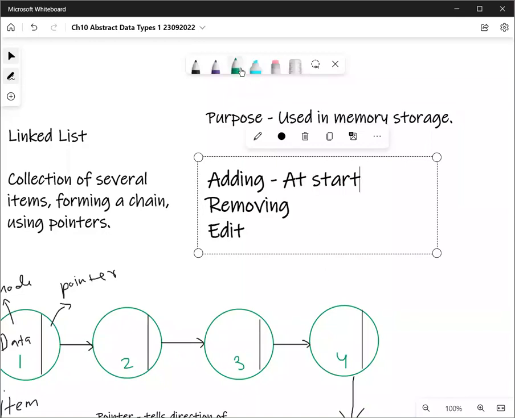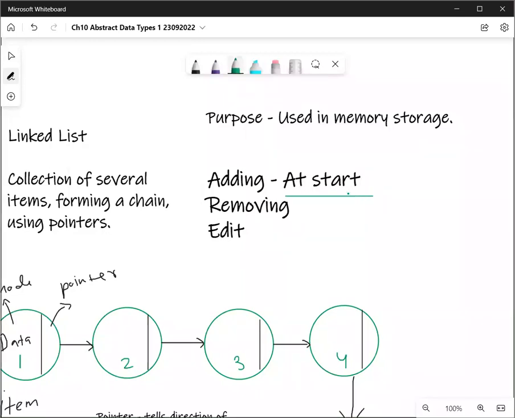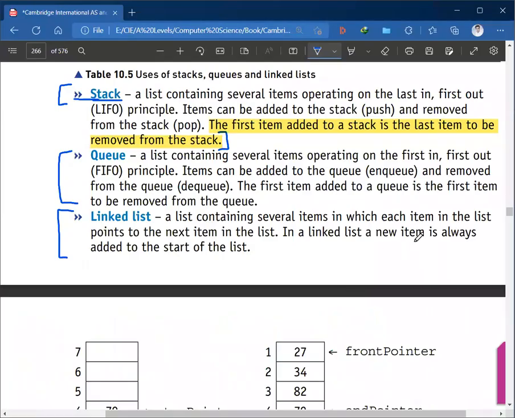Now that's not always the case, but you need to memorize this because your book is telling you. You can also do other things, but right now we just know that adding happens at the start. You can remove and you can edit. So this is about adding. This is not about removing. Okay.